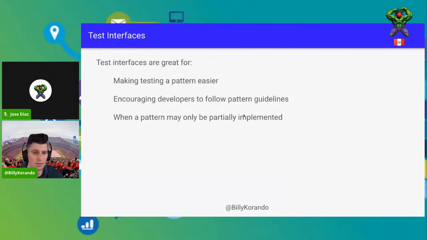So the last thing I want to cover is test interfaces. And this is another thing that took me a while to fully understand, or maybe understand how it could be helpful. Test interfaces are built off of the ability to write default methods within interfaces that was added in Java 8. These can be useful for when having to test some sort of pattern, particularly when this pattern may only be partially implemented. And this can also encourage developers to follow pattern guidelines.